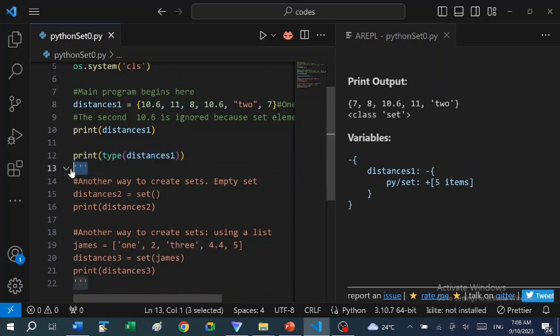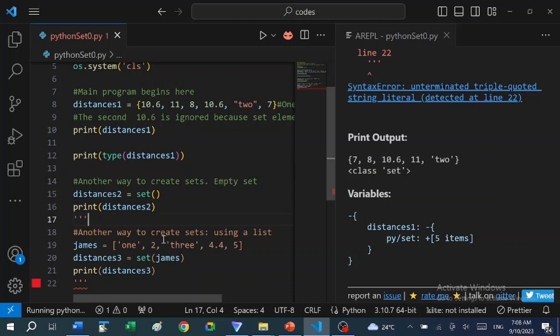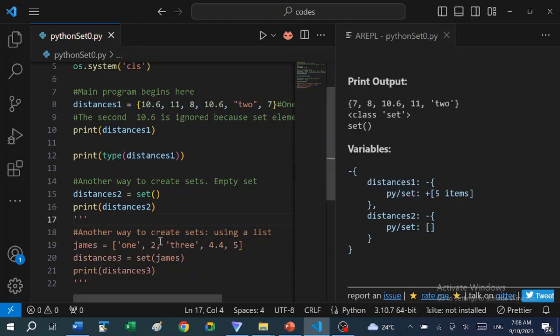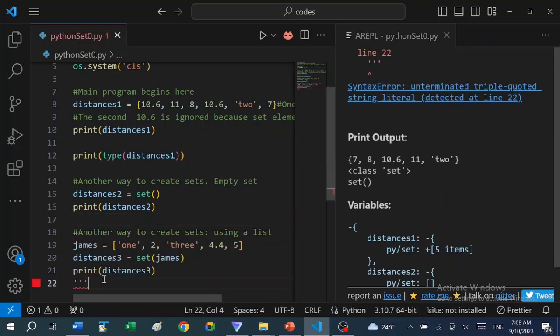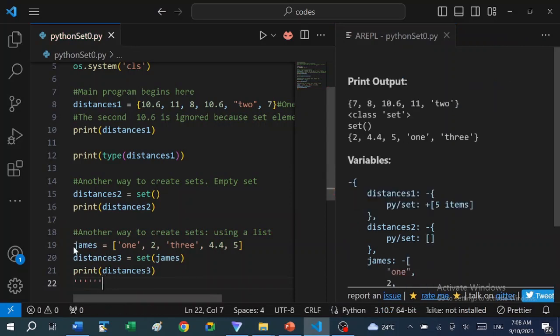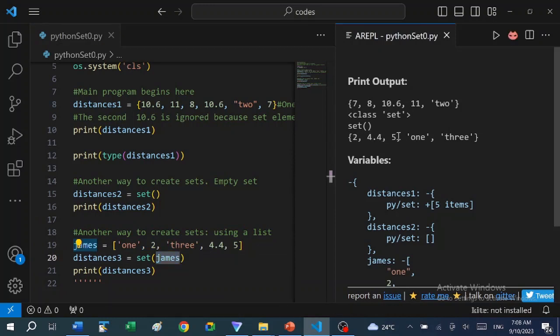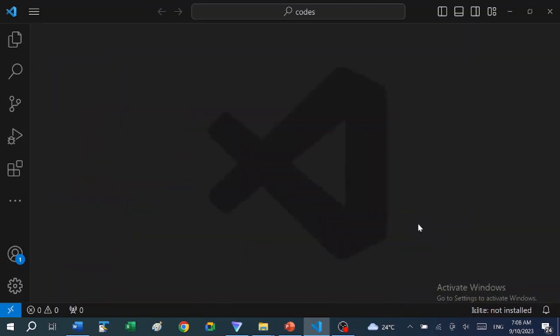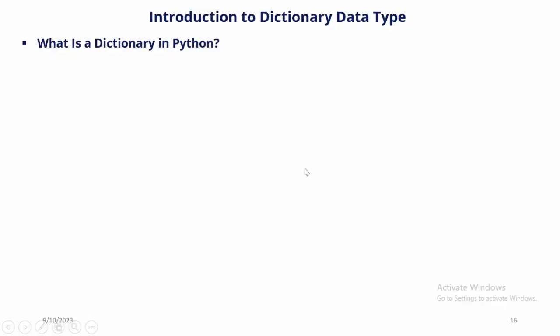Another way of creating sets is to just create an empty set. And when you print distances 2, what do you have? An empty set. Another way of creating sets is we first create a list. Then we put the list inside a set creation, or we use the list to create a set. We print distances 3. And what do we have? 2, 4.4, 5, 1, 3 in ascending order of arrangement again. That's for creating sets. And that's that for sets.